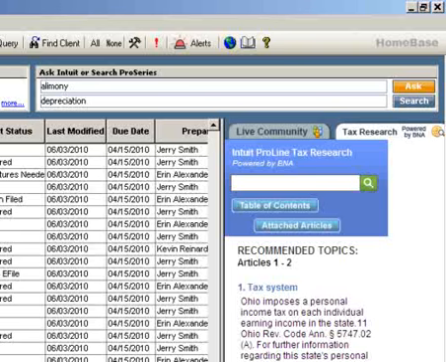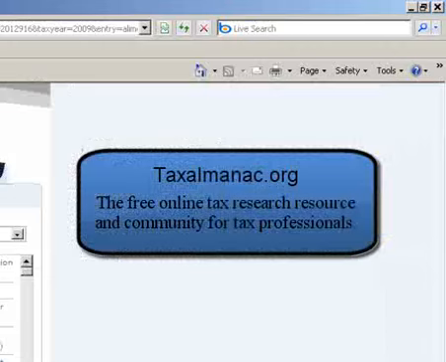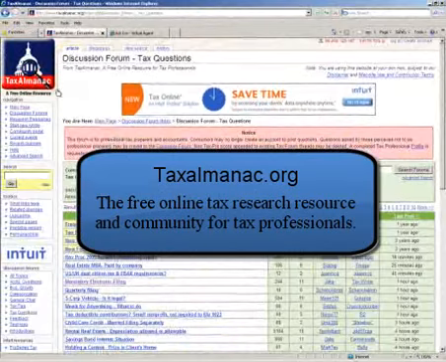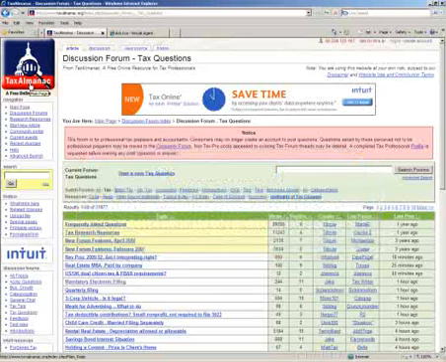Last but not least is a website that Intuit has built, and let me click on taxalmanac.org. This is built on top of Wikipedia. Many of you are familiar with wikis, and essentially this is a free online tax research tool with treasury regs, codes, topical articles, but what I find really compelling and what thousands of people use it for are the discussion forums.